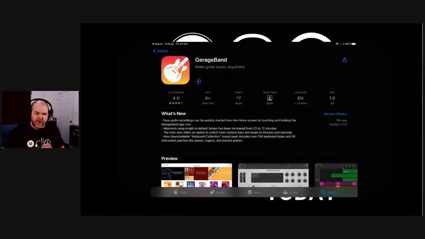I'll just bring up my notes over on this side and take a look. In fact, let's bring up what Apple have actually told us themselves. There is that one, and here it is over here. So what do we got? Well, we've got audio recordings can now be quickly started from the home screen by touching and holding on the GarageBand app icon. We'll be showing you that one in a minute.